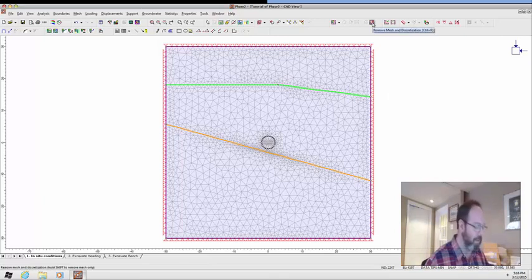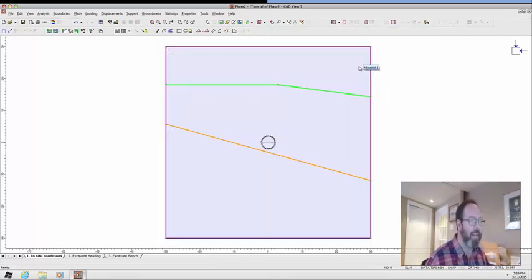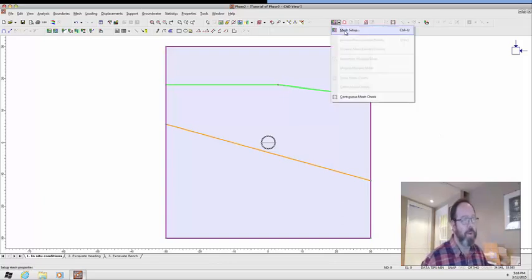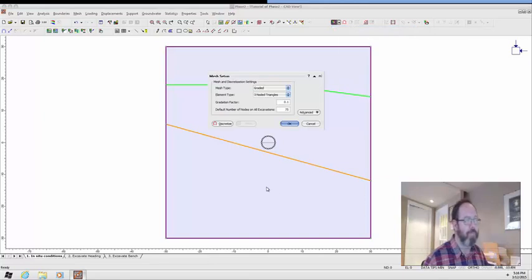So we can delete all this and start over. Now over here, you can see a little drop-down menu where you have Mesh Setup. And in there you can adjust all kinds of settings, like whether it's a graded or a uniform mesh. Graded means it changes size from one discretized boundary to the other.